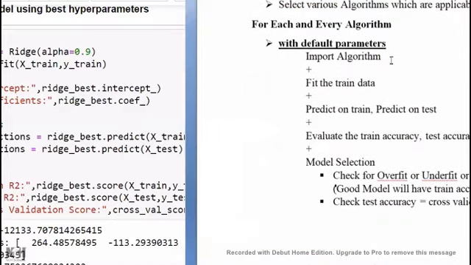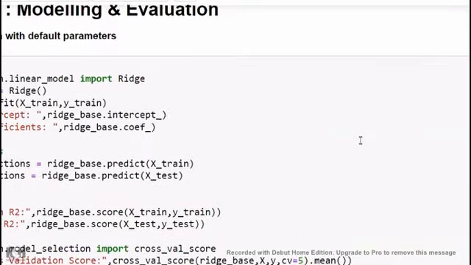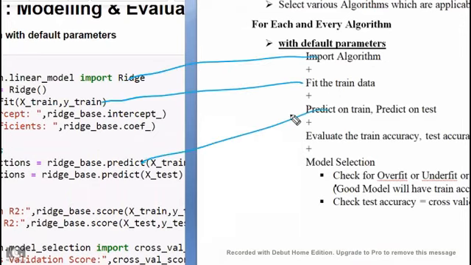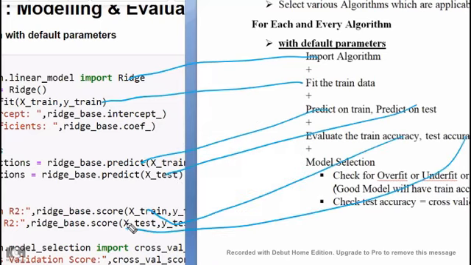First, you are going to import the algorithm. You are going to fit on X train, Y train, and you are going to see. This is the default model. In the default model, first you import, fit on X train, Y train, predict on train data, and predict on test data. From that, you are going to calculate the train accuracy, test accuracy, and cross validation score. Once you have calculated them, you are going to check whether your model is overfitted or underfitted. At the same time, you check whether the test accuracy is equal to your cross validation score or not.